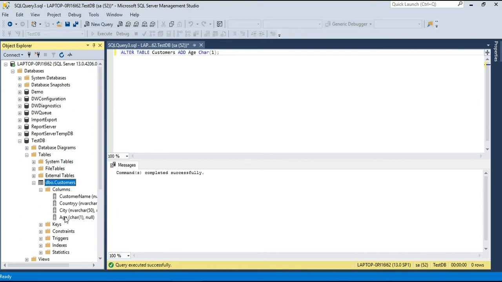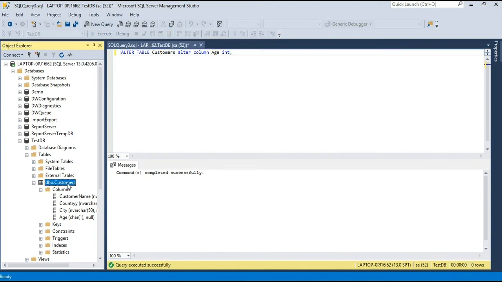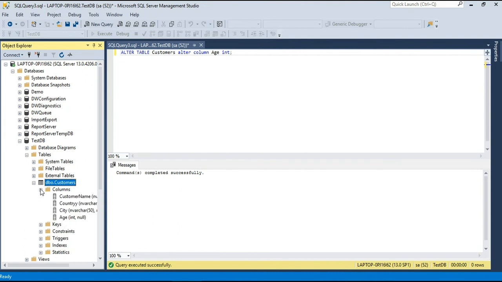Now we want to change the data type for age from character to integer. So alter table customers, alter column age to int, and let's execute it. You will get a message, commands completed successfully. Now let's refresh customers. Now you can see that for age the data type changed from character to integer.